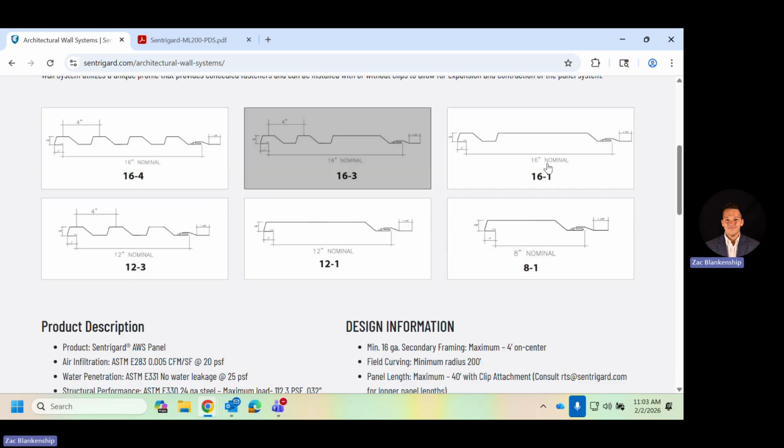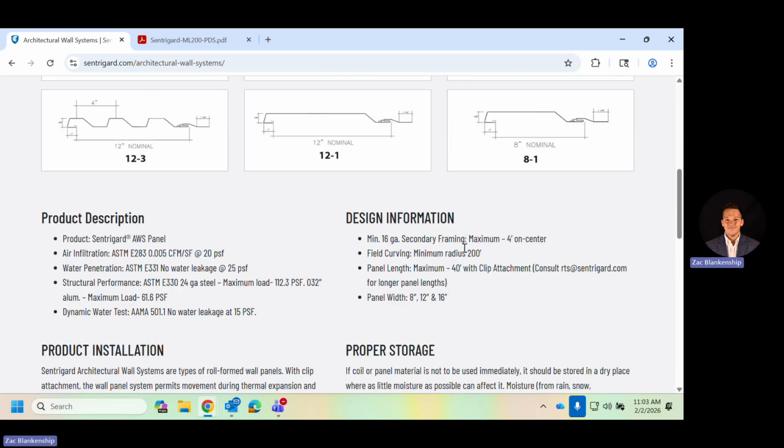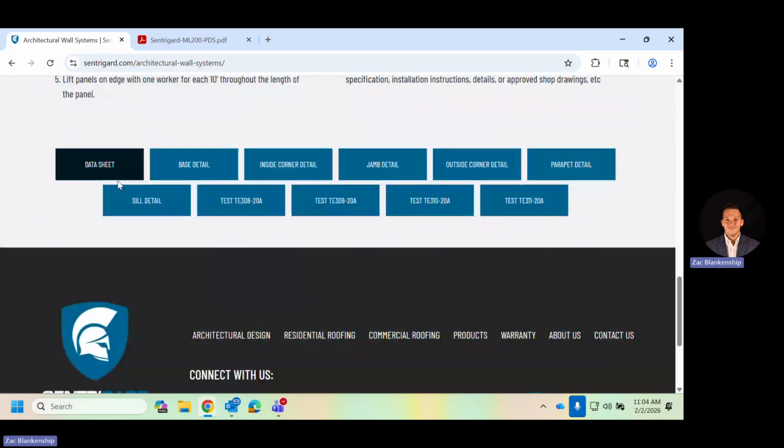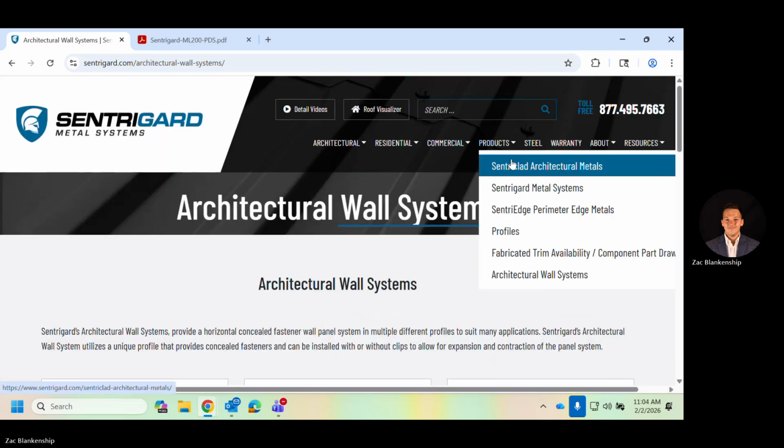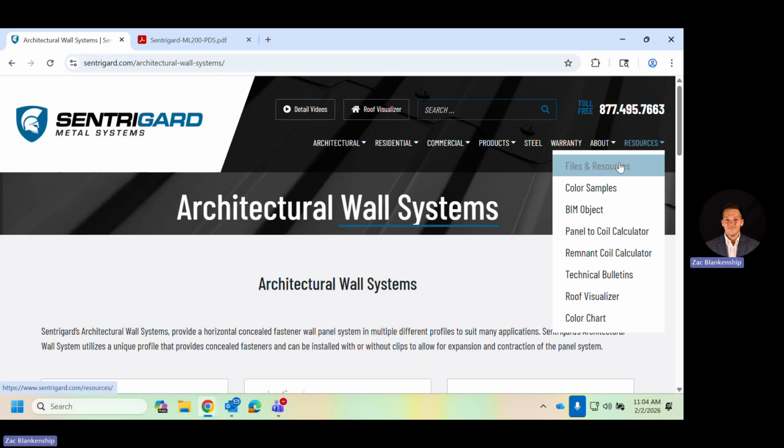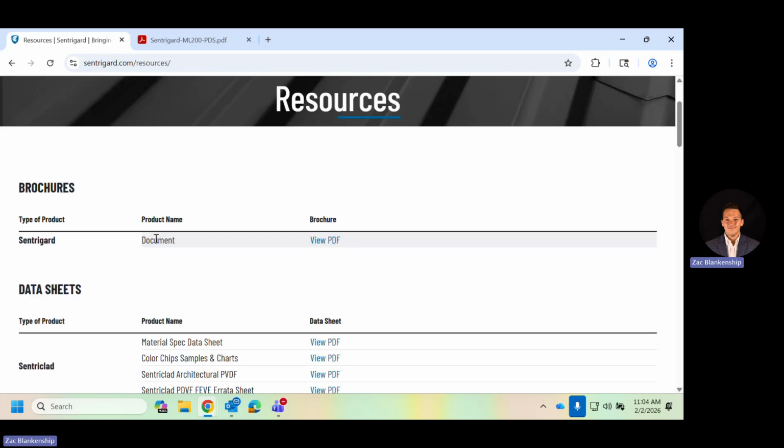You can click on it. You'll see it's got our AWS product descriptions, information, and then details and all of the testing that coordinate back to those wall panel systems. And then if we go here to resources, in files and resources, this is where you're going to find a whole bunch of our technical information.